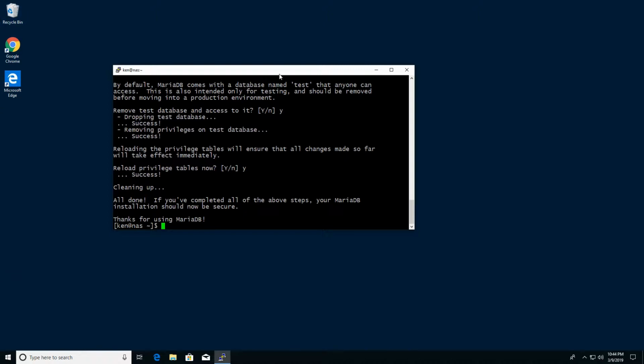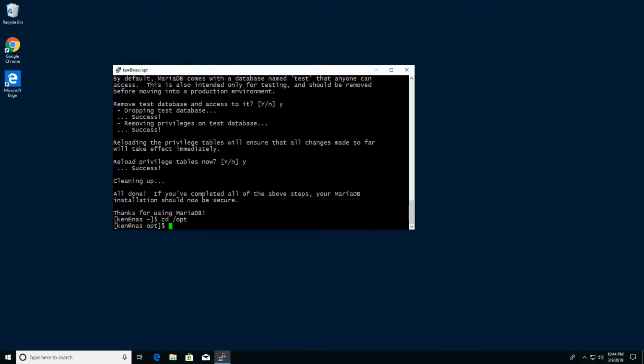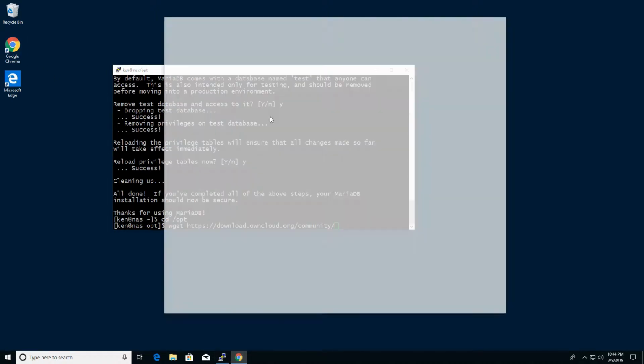So now we can download Owncloud. So let's put this somewhere. Let's go to... and now we're going to issue a wget command, which will do the download from download.owncloud.org/community/. Now we need to get the current version, so let's hop over to a browser.